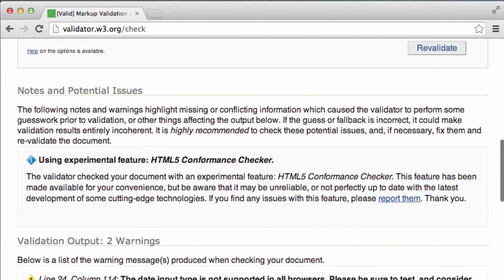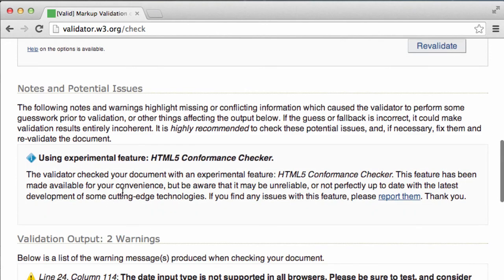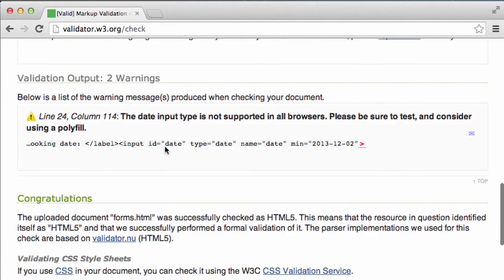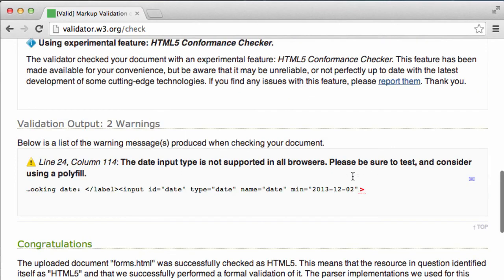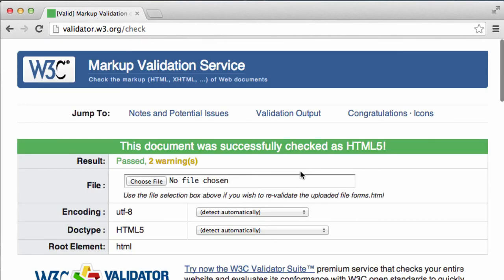As you may already know, we'll always get the Using Experimental Feature HTML5 Conformance Checker warning, while HTML5 is not set in stone. So we have this other warning regarding the date input type. The date input type is not supported in all browsers. Please be sure to test and consider using a polyfill. So basically that's letting us know that the input field of type date may not work consistently among browsers and platforms. Hopefully one day soon in the future this will actually be a recommendation or be fully supported, because it's actually a really cool input type and it's very helpful. So there we go, we have a valid form in HTML5.